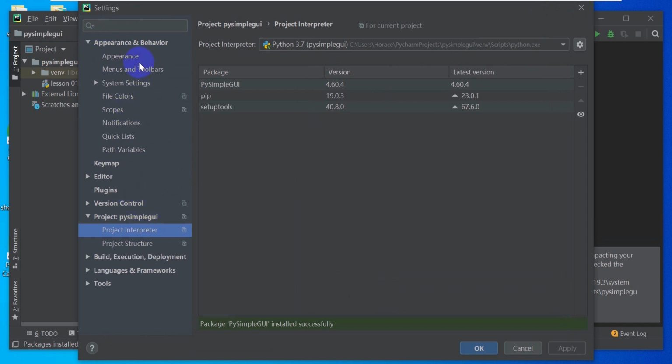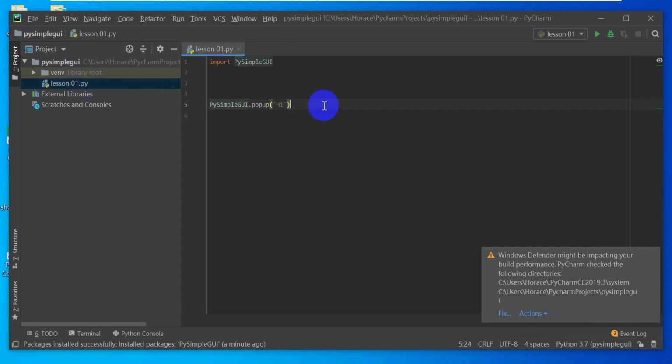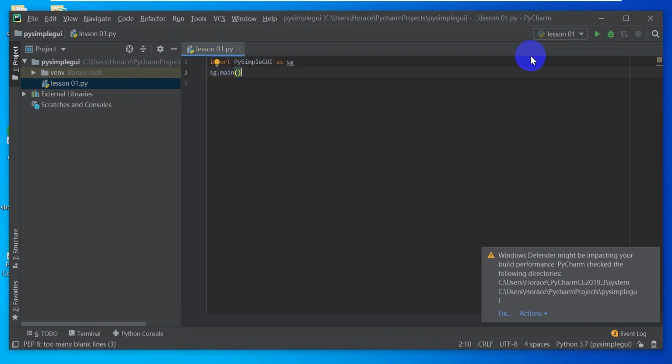So on the left, there's a drop down called Appearance and Behavior. This is where you can customize the stuff you want, like color and stuff. But for this lesson, we're just gonna keep it like this. Now let's test out a code. So over here, let's go into lesson 1.py. So over here, we import PySimpleGUI and do sg.main.